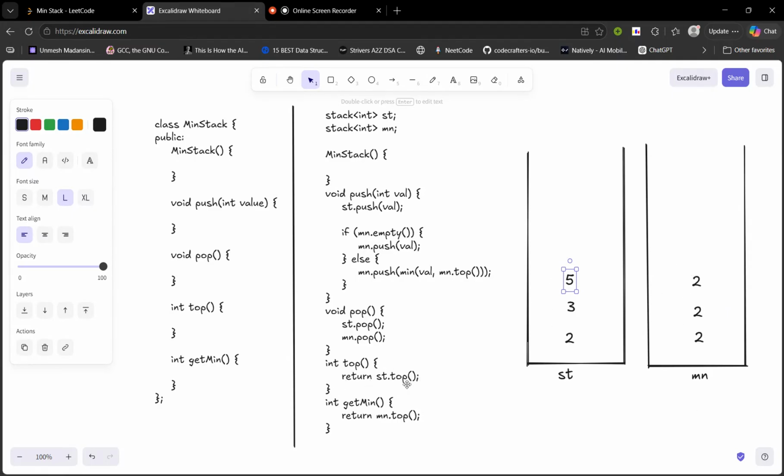So we just return st.top, and now our main focus was getMin in O(1). So O(1) how? Just return mn.top, because the top element of mn represents the minimum value till now. So we just return the top element of mn, which is an O(1) operation.